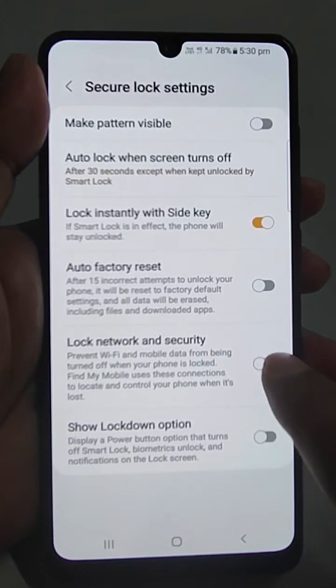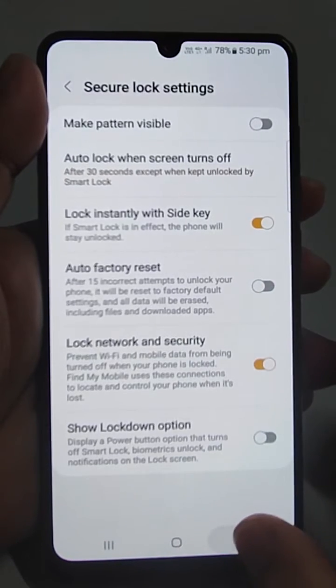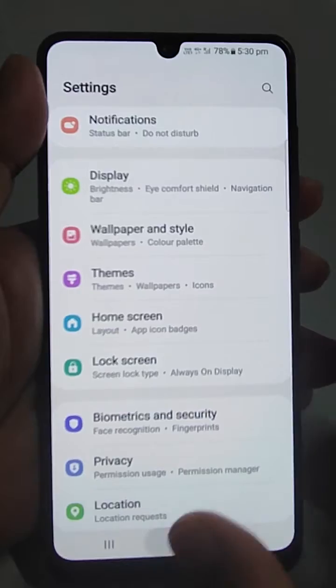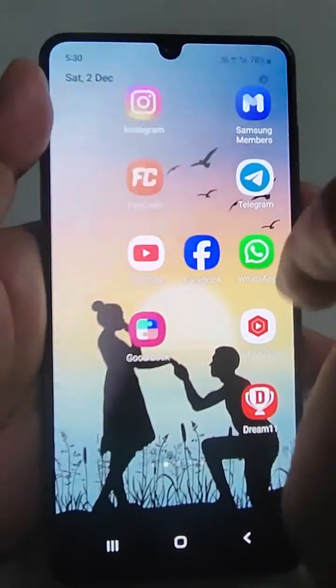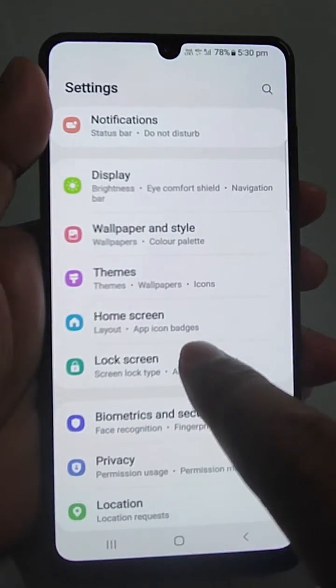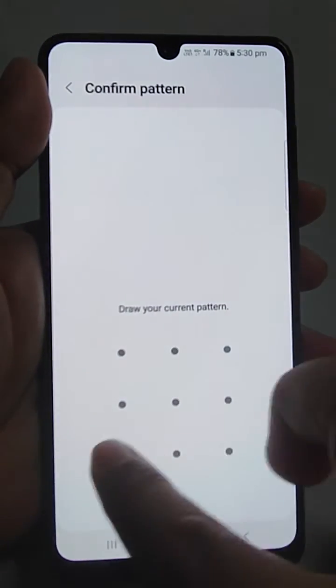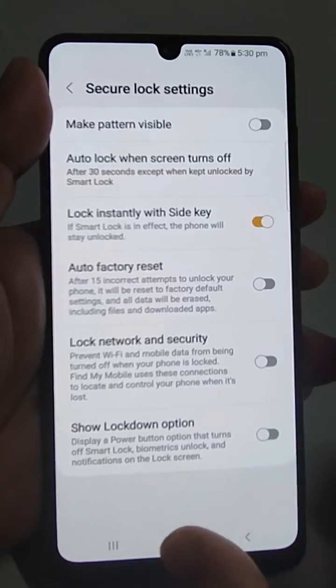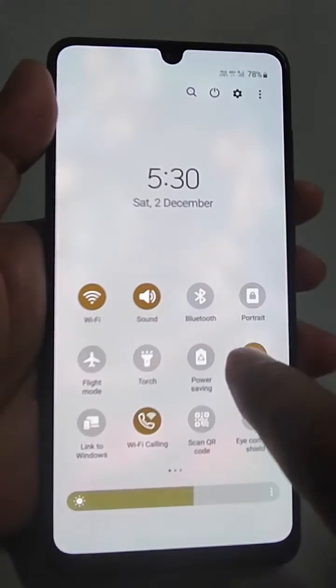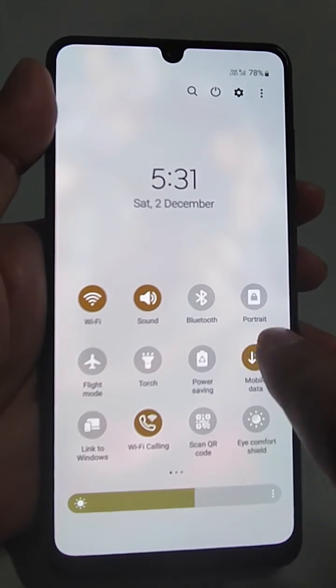So if it is off, just turn it on. After that, I will show you. Suppose it is off, go to the lock screen, secure lock, enter the pattern and turn it off. Now what will happen if you are just locking it and swiping it down? Now you can turn it off, turn it on.